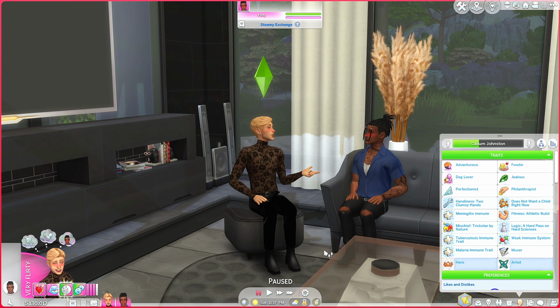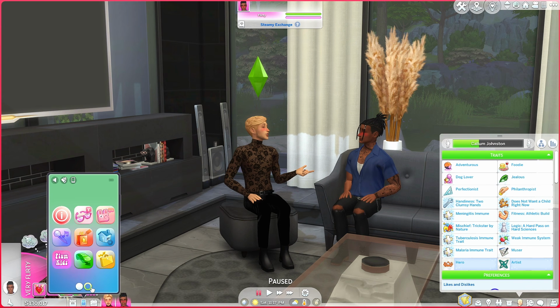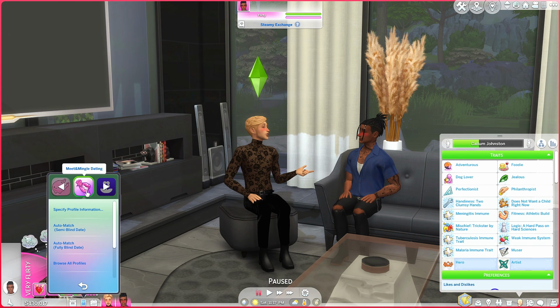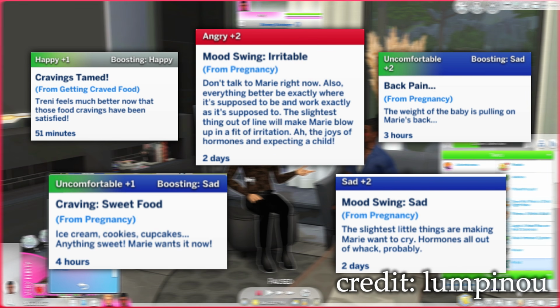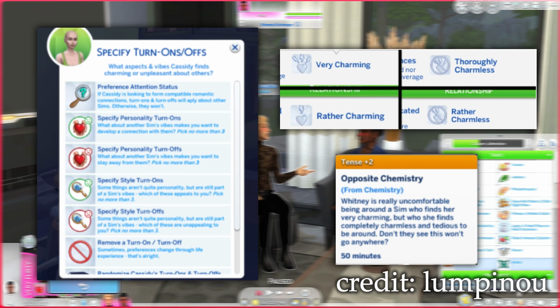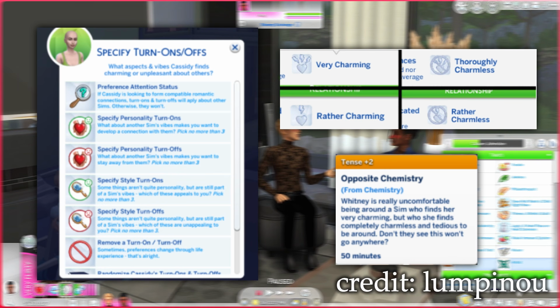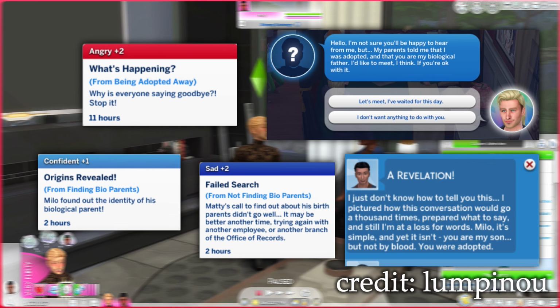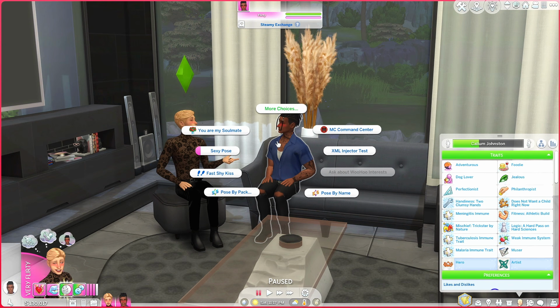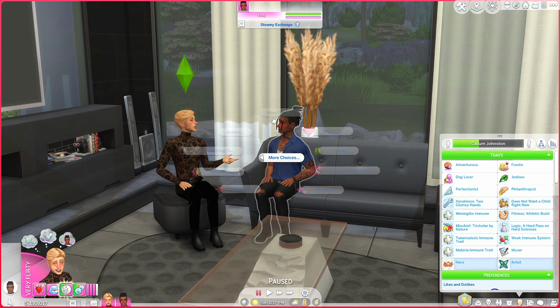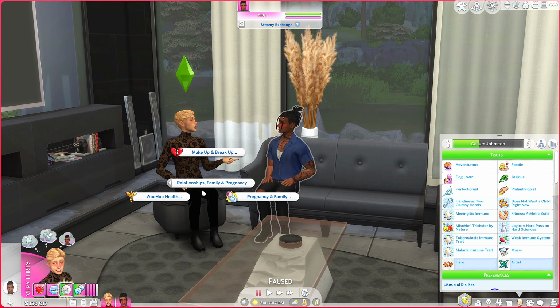There are so many other really cool features with this mod as well. Like there's an option for a dating app. If I go into my phone here, we've got the Meet and Mingle dating, because I don't have the Lovestruck expansion pack, so this is really helpful for me. There are pregnancy side effects, an attraction system. There's a mod that revamps how adoption works in this game.